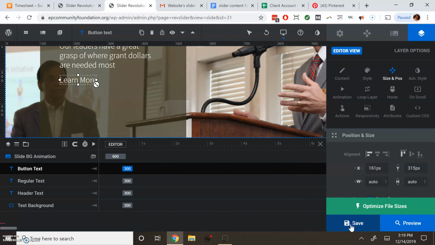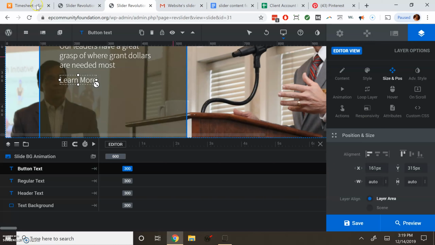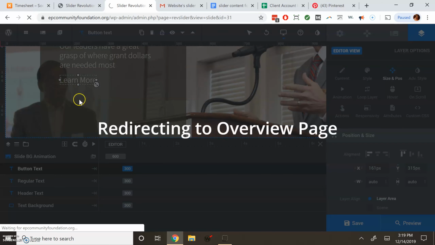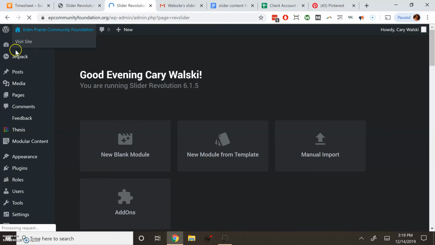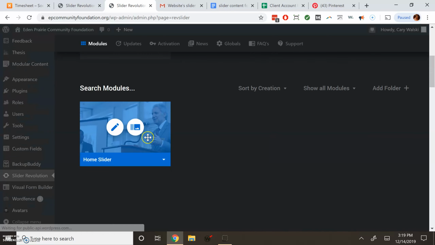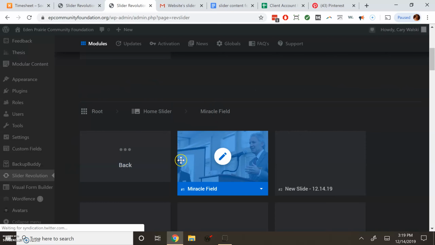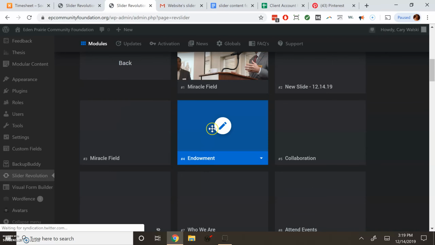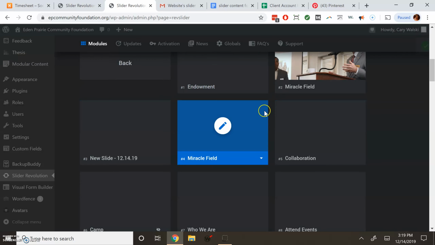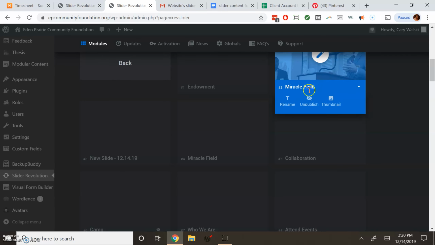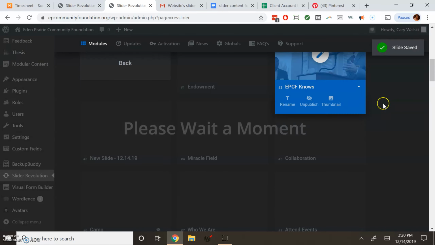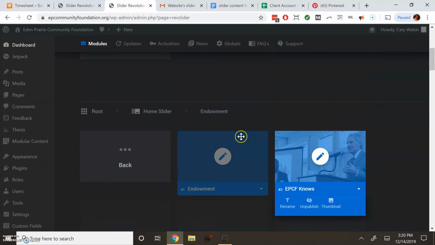Now we can just save, and then if you want to rearrange where this is in the slide deck, if you go to this slider button up there to the full modules page, you now have the option to view all of the slides in a slider here, and you can restack them and change how they pop up. You can also update the name of the slides as well. So I'm going to change this to EPCF knows, because that's what your headline is. Yeah, and so that's how you update things now.